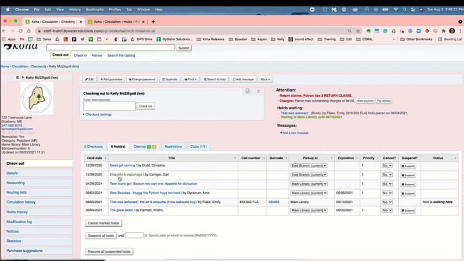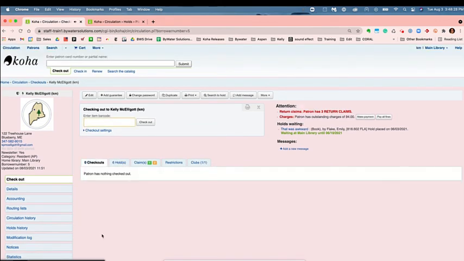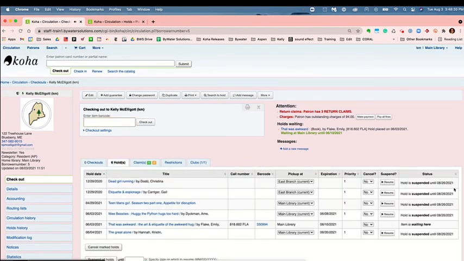I also, from this page, can go ahead and suspend all holds on a specific date. If I click that, I can go ahead and see all my holds are suspended until that date. I cannot suspend a hold that is here waiting for me. And so that is how we can suspend and unsuspend holds.